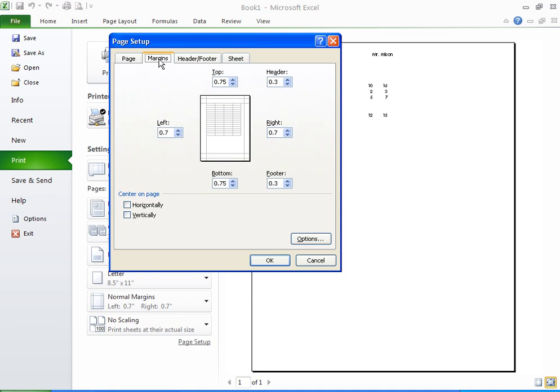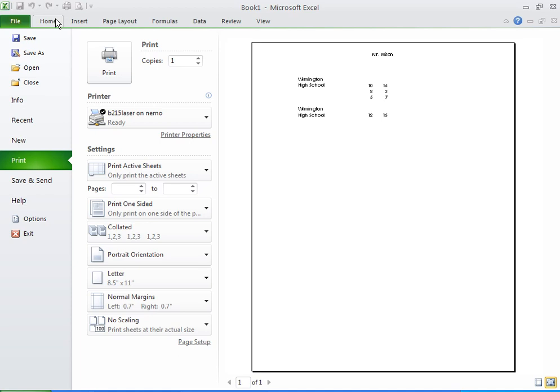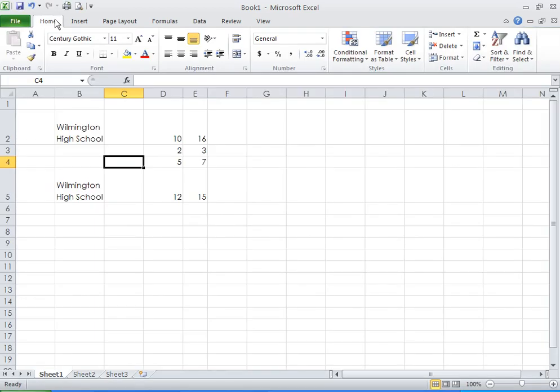The other part about margins, I almost forgot to tell you. If you click on margins and you set them, you can also center your spreadsheet on the page, vertically and horizontally right here on the margins tab. And that's about it on margins. So we're just going to click cancel and we're going to go back to our spreadsheet.